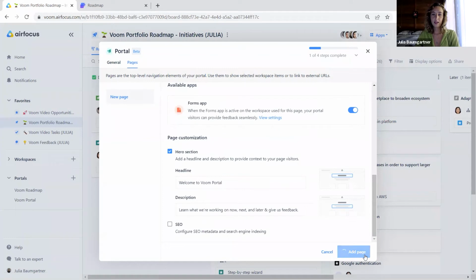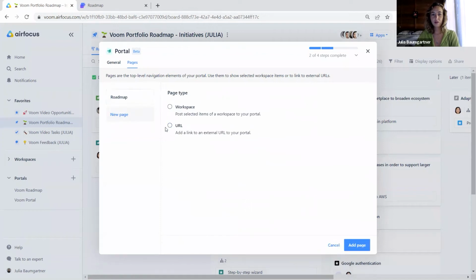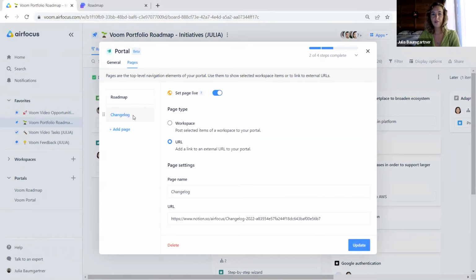Now let's add this page. The page has already been added. So now we also want to add an external URL where we want to publish our changelog. So we click on URL, we give it a name, and I am quickly going to link the URL. Give me a second. All right, add page. So now we already have added 2 pages.